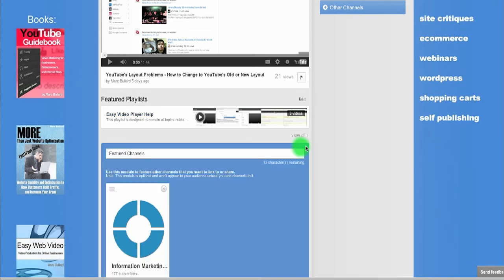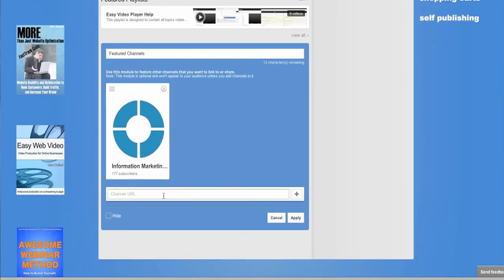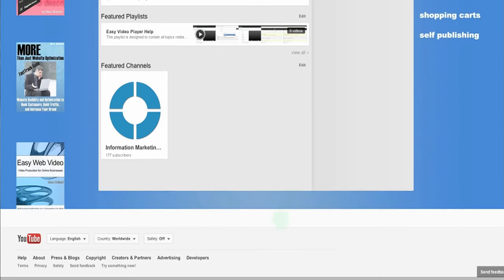I can change that if I want. I can add a channel. You'd actually have to put the specific URL in here and then add it. And you can also hide it if you want to. I'm just going to cancel that for right now.